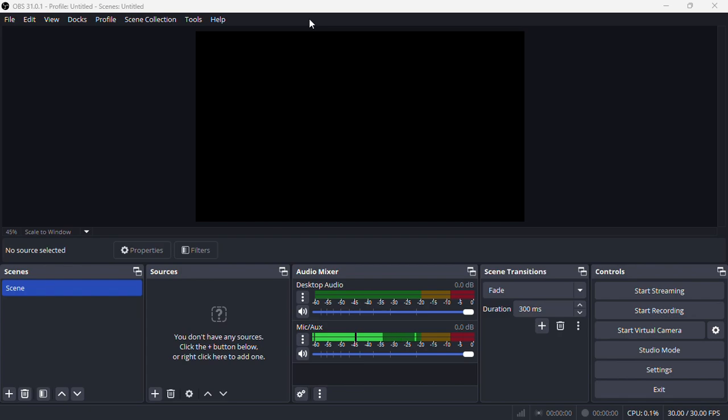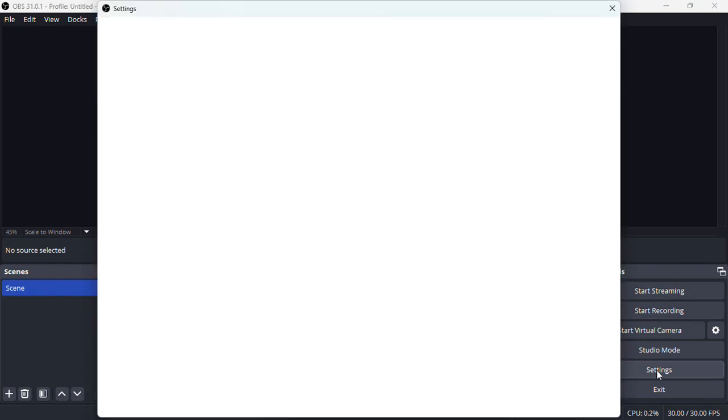Open OBS Studio. Launch OBS Studio on your computer. Go to Audio Settings. In OBS, click on Settings in the bottom right corner. Select the Audio tab from the list on the left.